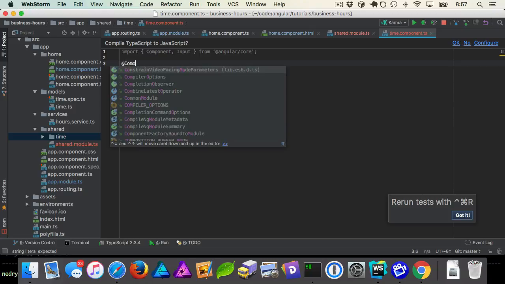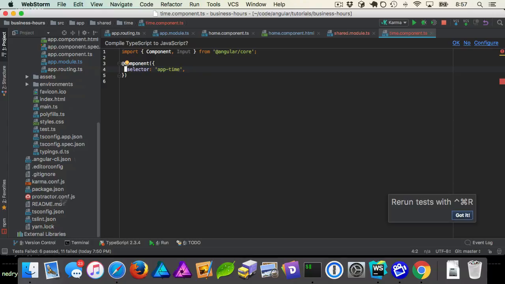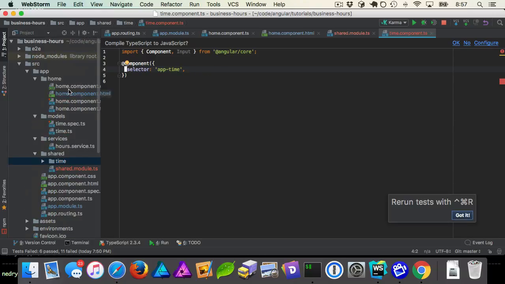So we're going to have our component, and the selector for this is just going to be app-time. The reason I'm putting app in there is because I did not modify my angular-cli.json to remove the app prefix. If I do that, WebStorm will throw squiggly lines to say that it requires it. If I take it away, then it's going to say it's not needed. And so I'm just going to leave it.